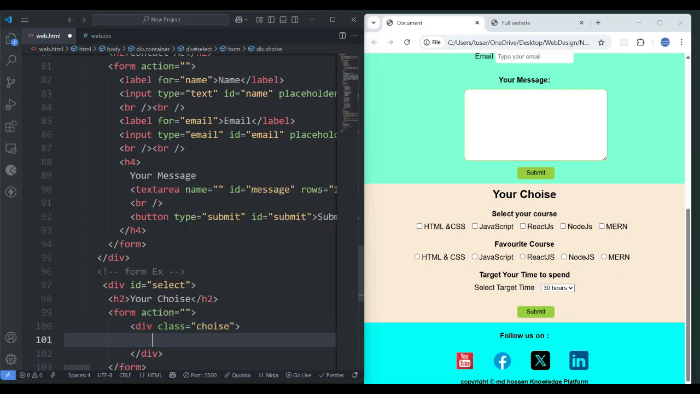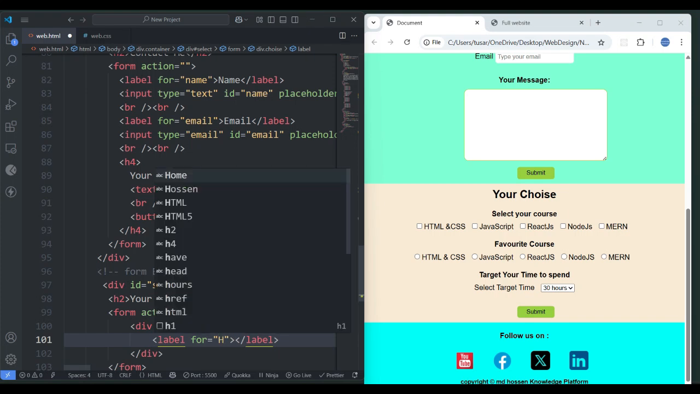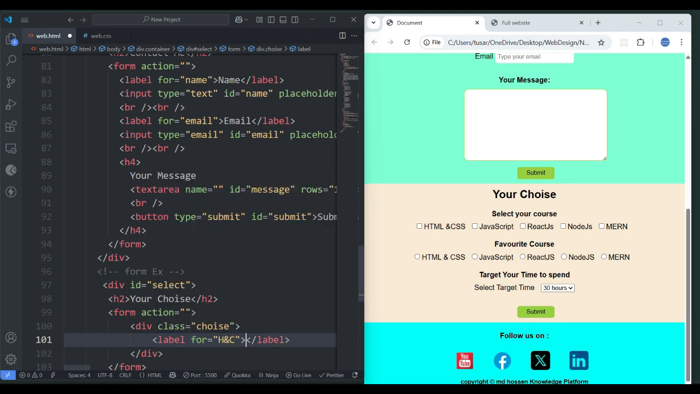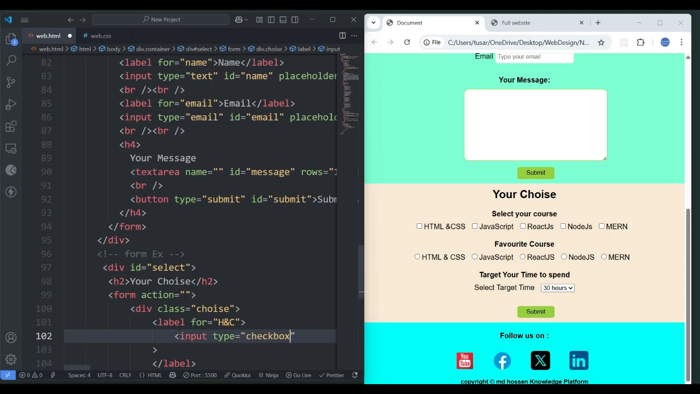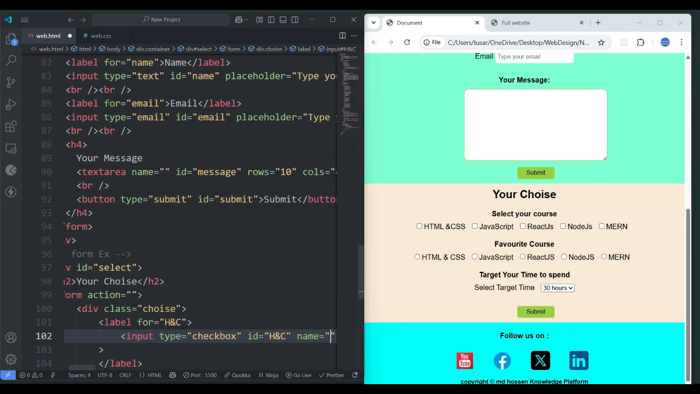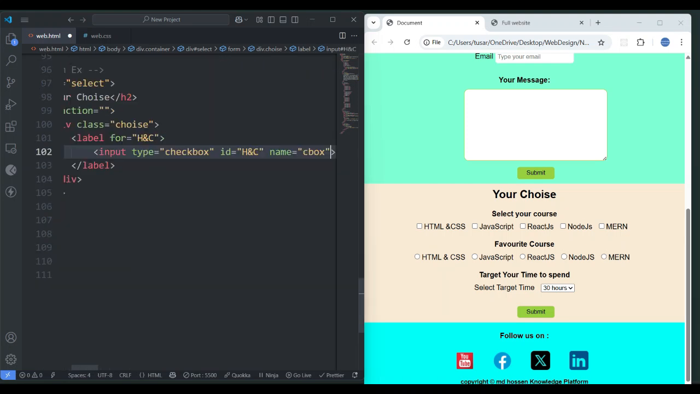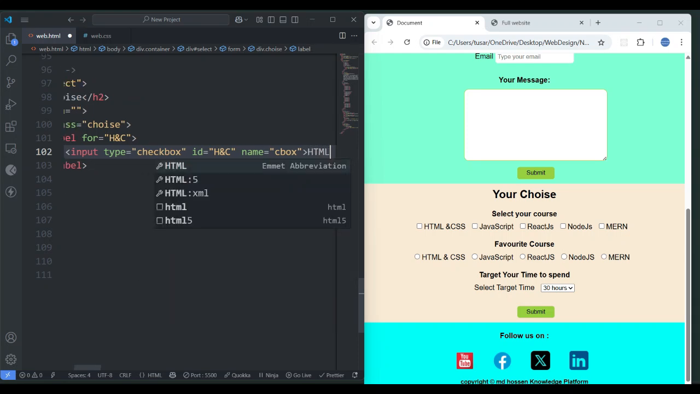So in this div, type label, HTML and CSS. The checkbox needs to be in between the label tags. Input type is checkbox. The ID and for should be the same: S and C. Then name will be CBox. Input type checkbox, ID S and C, name CBox, and after this type your choice, HTML and CSS.